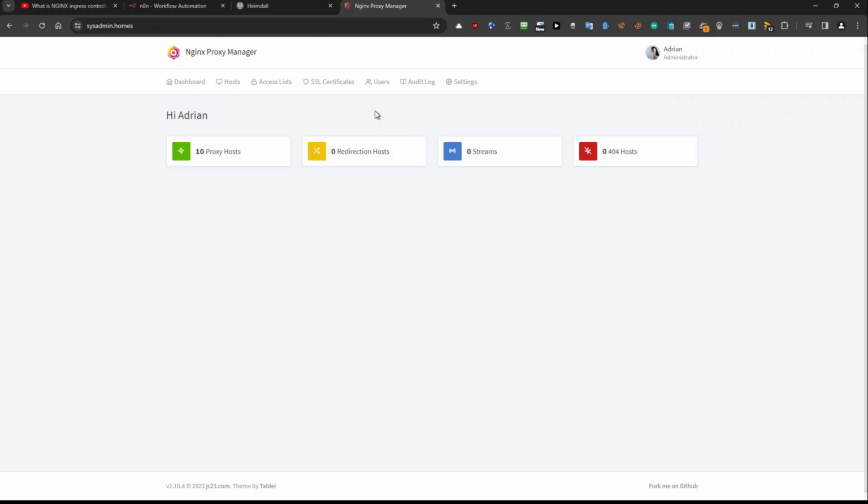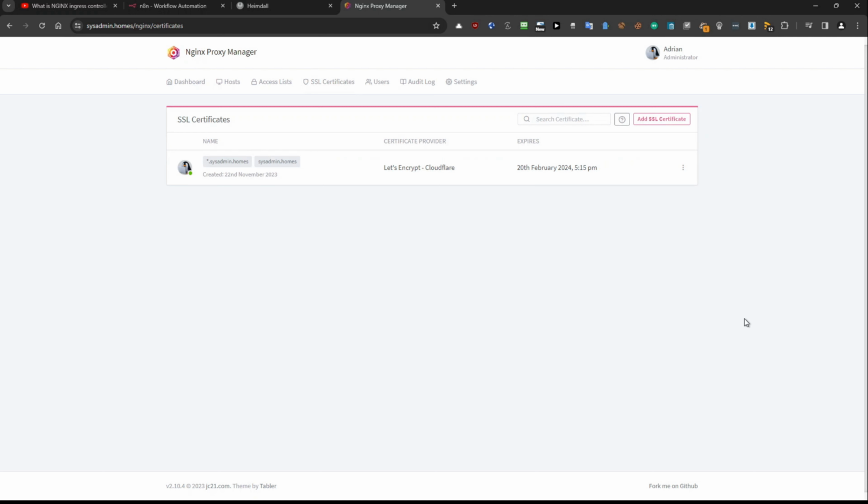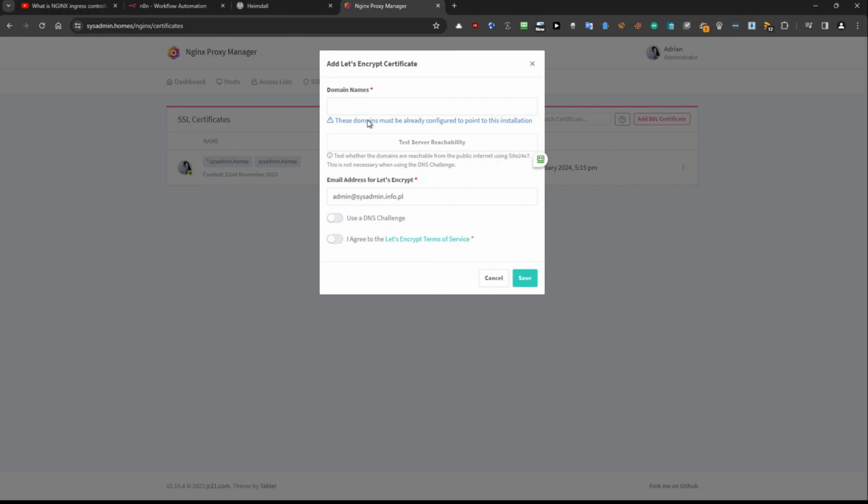So, for example, you bought a domain somewhere, then you configure the domain, you change the NS1 and NS2, this NS to Cloudflare, for example. This is really convenient because the traffic goes to your domain registrar, then it goes to Cloudflare. Cloudflare protects you, and fine. Add SSL certificate, choose Let's Encrypt, add domains like I did.